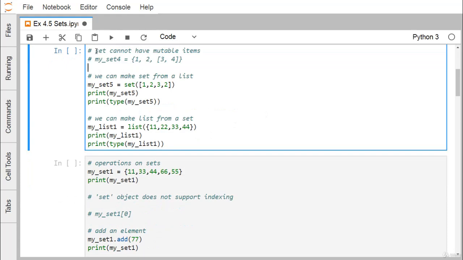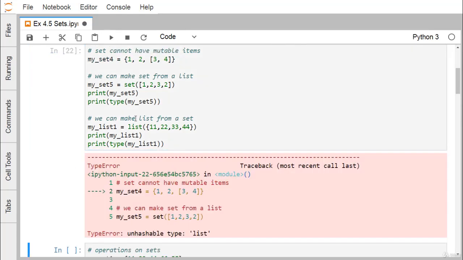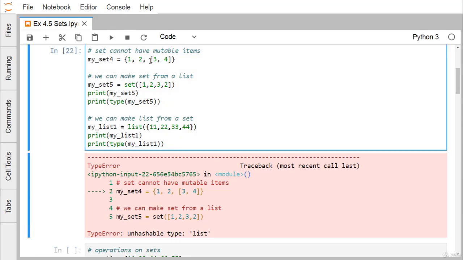Now, a set cannot have mutable items. Here we are defining one set where a list is one of the elements, but the list contains mutable items, so this particular set cannot be formed. If I go on printing, if we try to define this set, a type error comes, and unhashable type list is the error message. So creation of a set with a list as one of the elements is not possible.